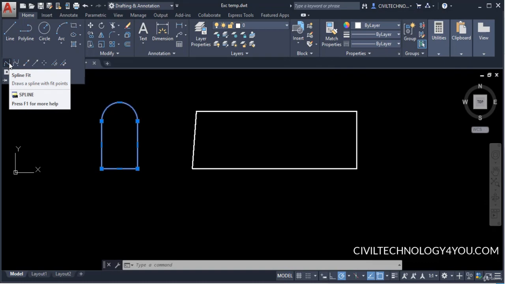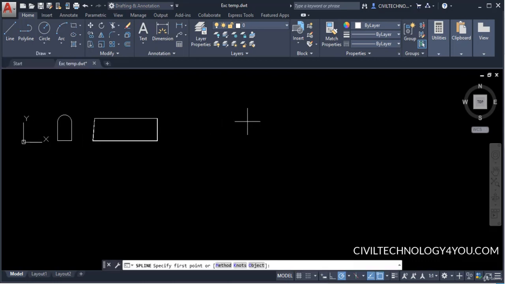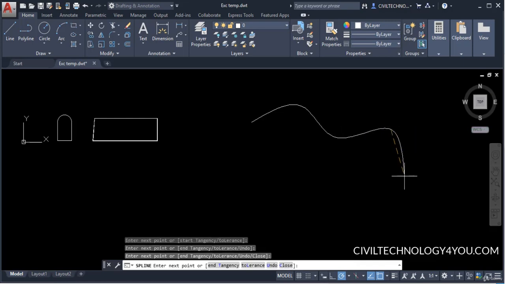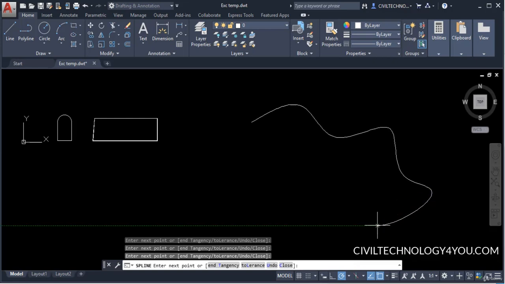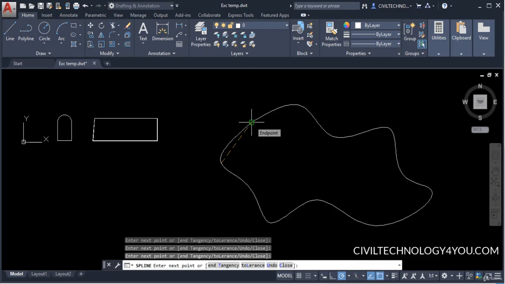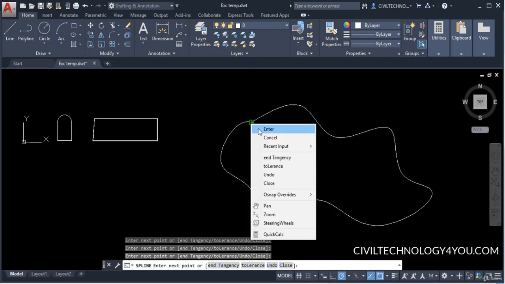One is spline fit, and in this case we have spline fit points. And the next is spline CV. It means the spline control vertices option. So let's make a geometry here with the spline fit. I will click here, and I want to start it over here, and I will give the next point as this point. You will notice that it is converted into an arc like this. You can make clouds with this option, and I want to give a point here. And I will close this over here, and I will right click and hit enter.